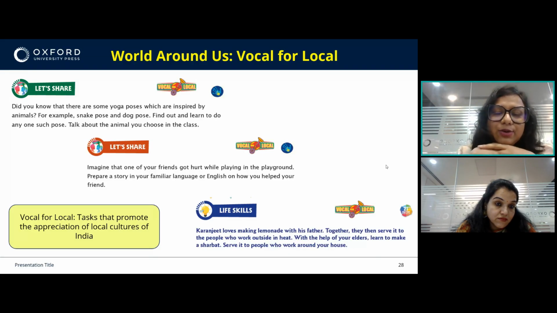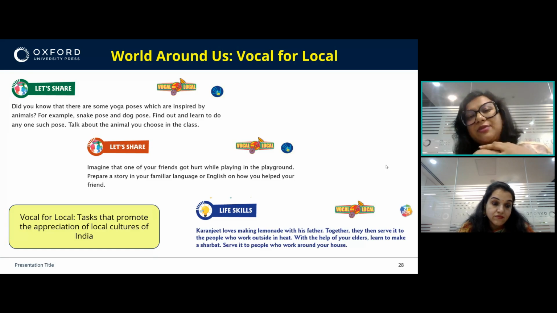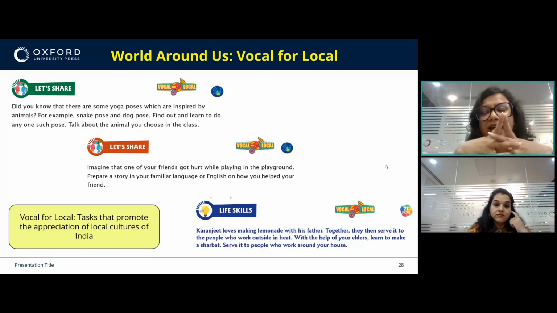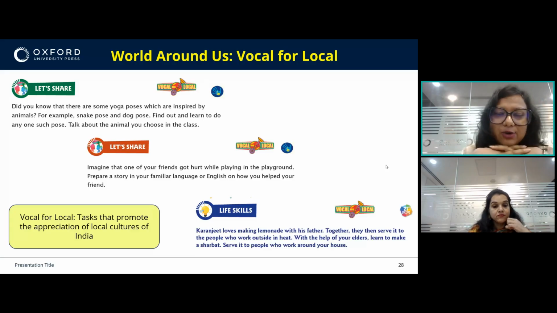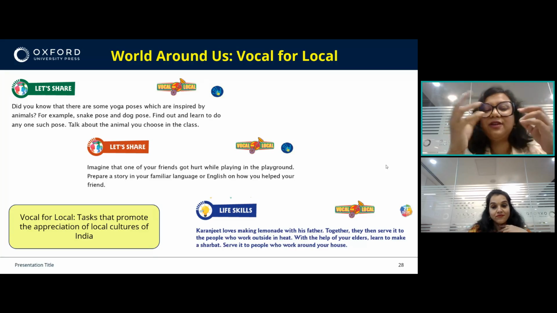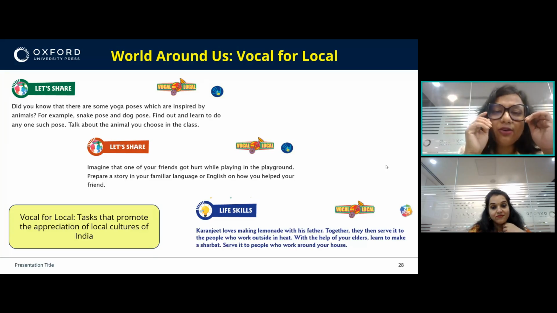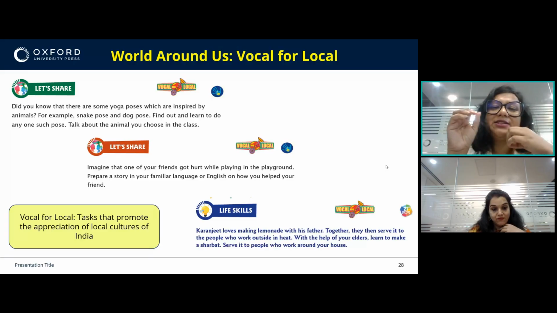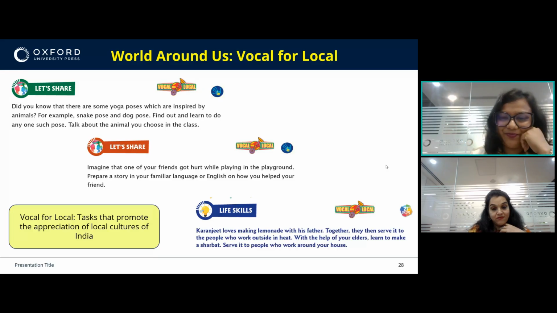The next one is on home language. Promoting Indian languages, and NCF also says promoting multilingualism. So whatever language they are comfortable in, they can prepare a story in their home language, promoting Indian multilingualism. Then the last one is a fun activity where they have to make a sharbat. So these are all different grade appropriate activities that encourage them to know more about the Indian culture and appreciate it.